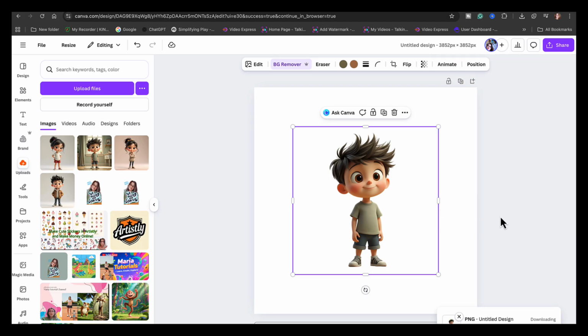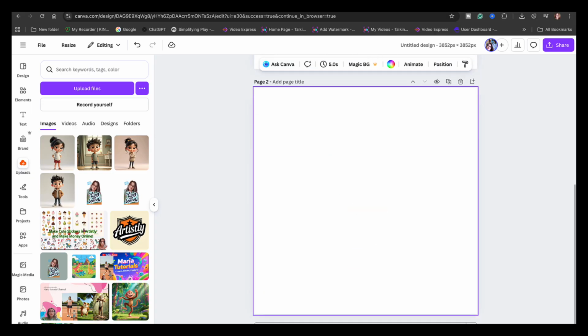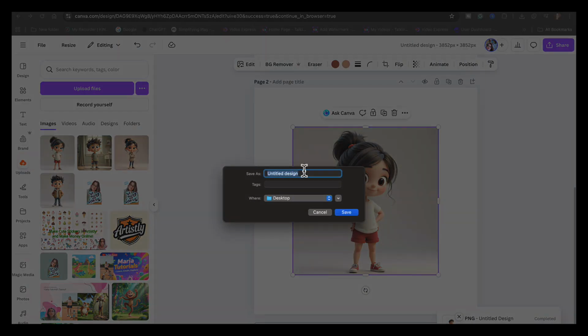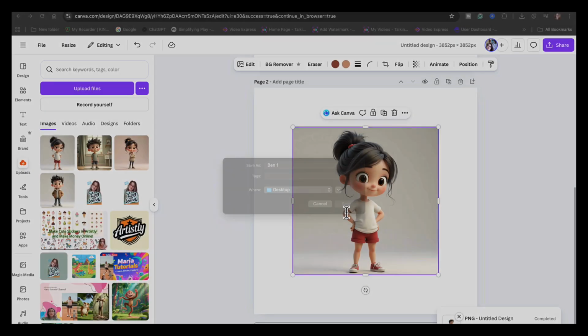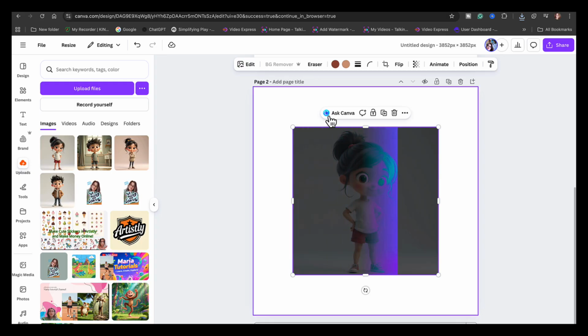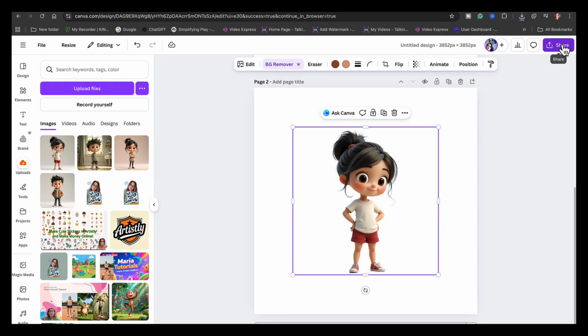And next we're gonna do the same thing to Mia. Just get me over here, then remove the background. Okay, then save it. All right, for Mia, just remove the background, and at the same time we're going to download her. All right, so now we have our characters. We already removed the background.